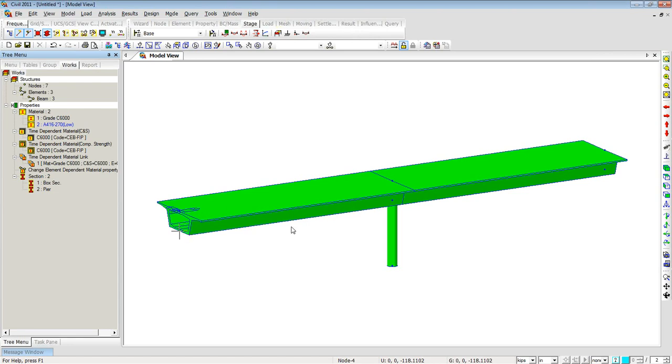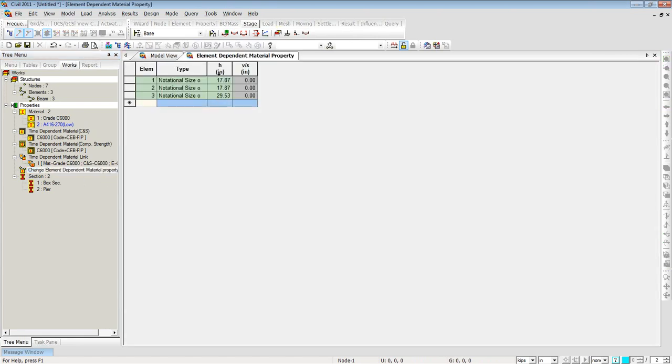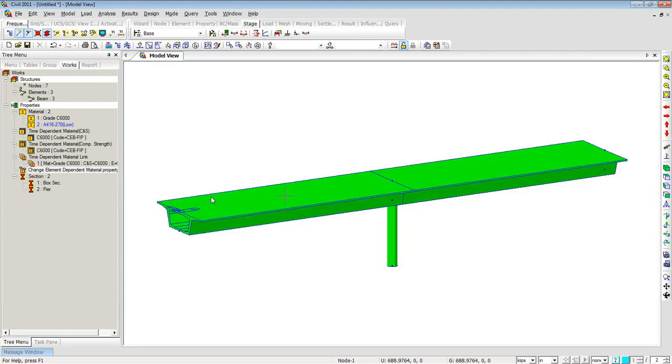But if it was a tapered section where the notational size or the volume to surface area ratio is varying, then you can see this feature has a clear advantage. And if you want to verify what the actual notational size is, you can right click and go to tables, and you'll see that the actual notational size for these members is 17.87 and 29.53. Click close here. And so we have defined the time dependent material effects.